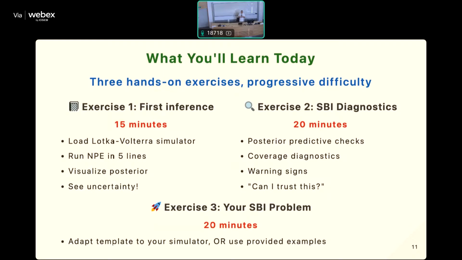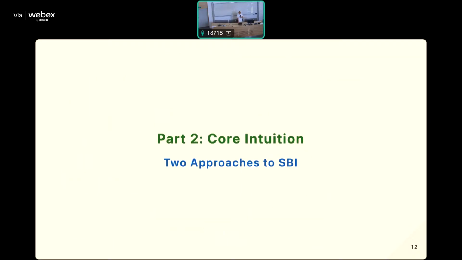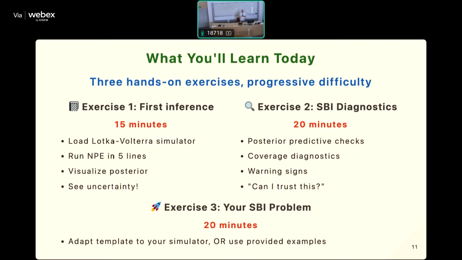Okay, and then we're going to be using this Python package called SBI, which implements all these methods and all the utilities that you use to perform these methods. All right, are there any questions so far before we go to the setup?